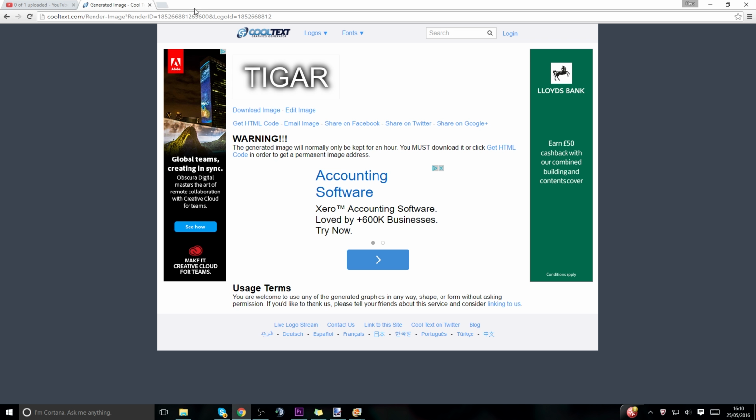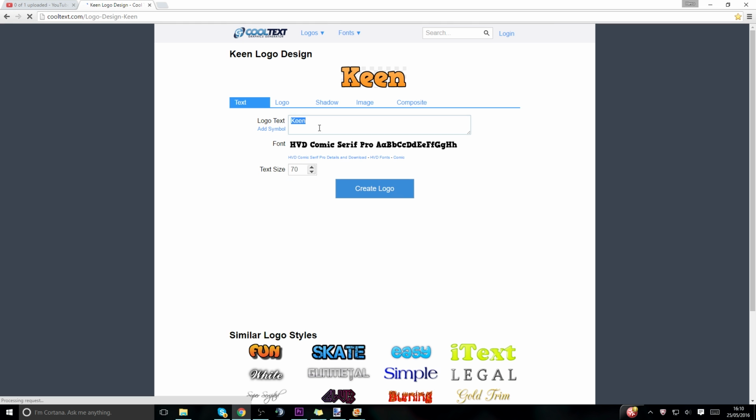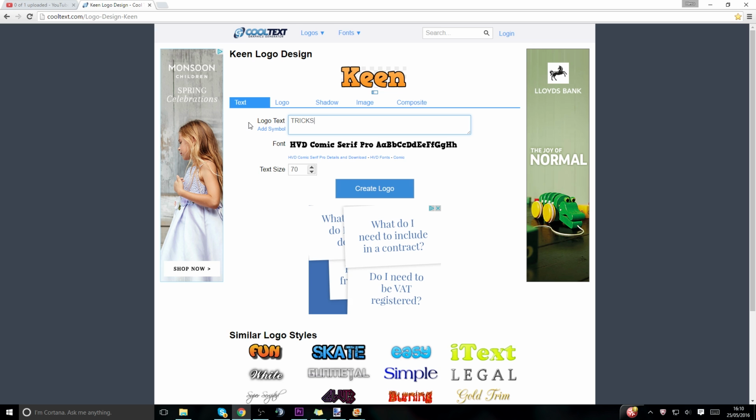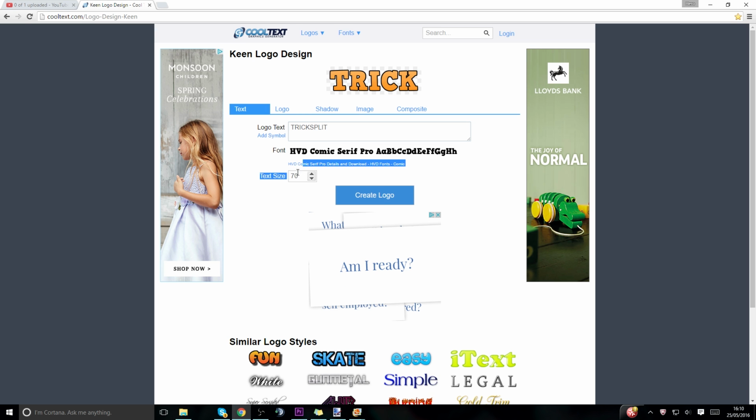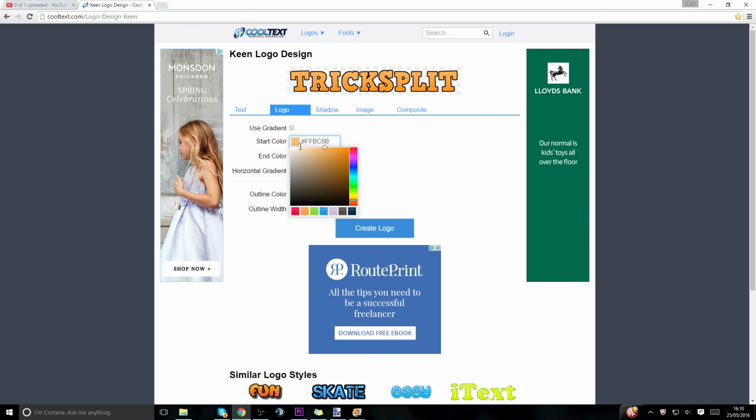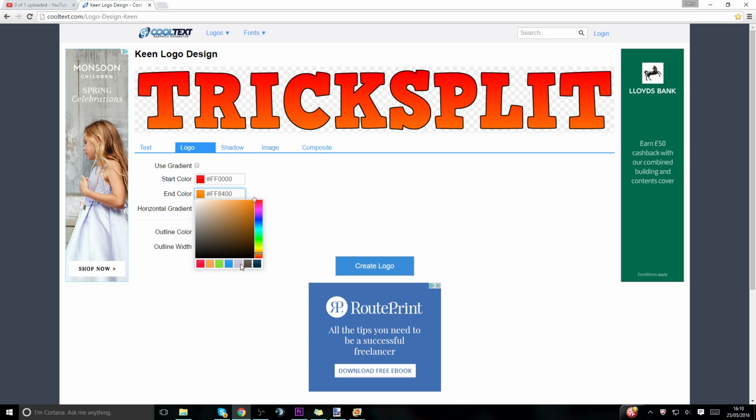If I go onto Chrome again and close that down, I've got one for this one called Keen. It could be like trick split. Go on to size, make sure it's 200 for better quality. Logo, start this one. I can do whatever I want with this, to be honest. And that's the starting color. And then you could do like this. It won't look nice, but you could do that. That doesn't look nice at all.